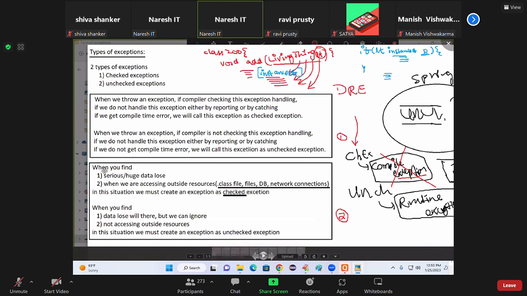Unchecked exception. When you find serious problems or huge data losses, or when we are accessing outside resources like a .class file, database, or network connection, in this situation we must create an exception as a checked exception. When data loss will be there but we can ignore it, and we are not accessing outside resources, only internal resources, in that situation we must create an exception as an unchecked exception. What is checked? What is unchecked? That is when you create an exception as checked or unchecked.